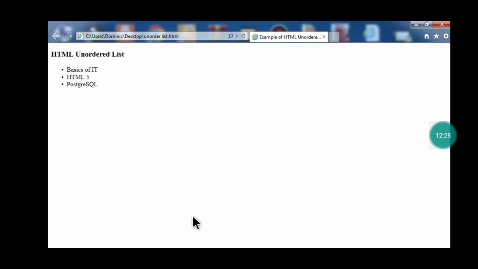So this is the output of the HTML unordered list. By default, an unordered list will display with a black dot, a circle filled with the black color. So this is the default.